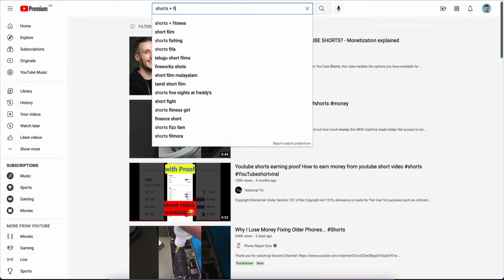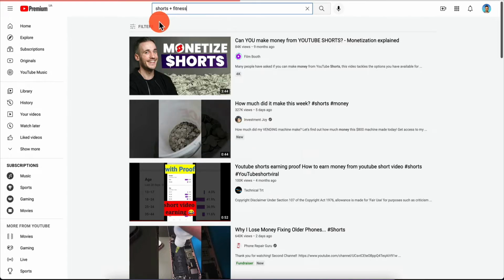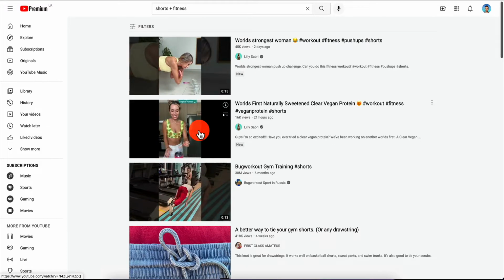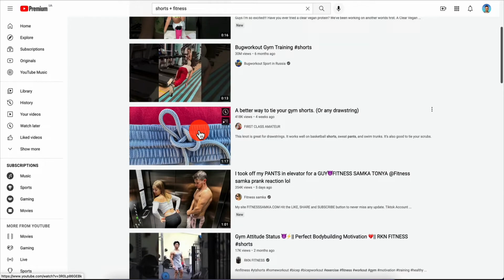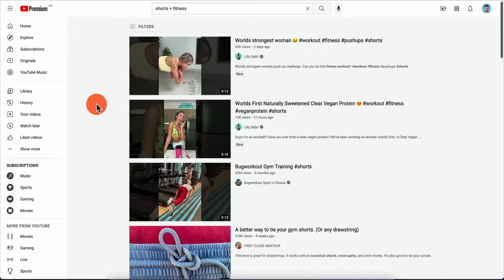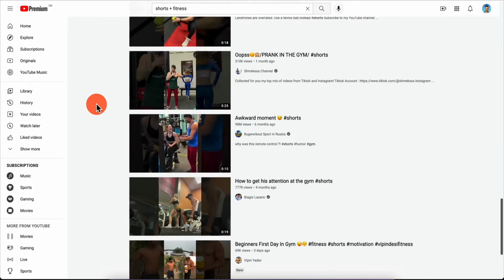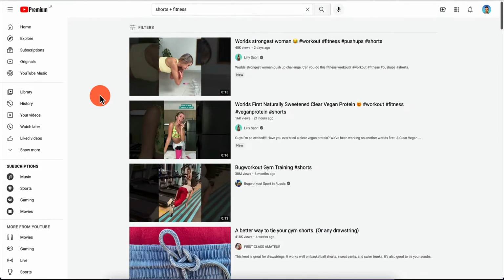The next one is fitness. If I do shorts plus fitness and I do filter under 4 minutes, I'm going to see typically shorts that have to do with fitness. So these are going to be working out, losing weight, staying in shape, etc. These are related to fitness. So fitness is a great niche. There is always money to be made with fitness.